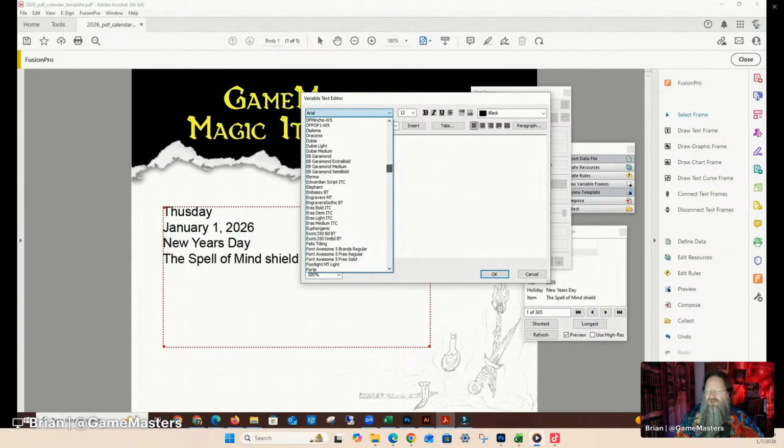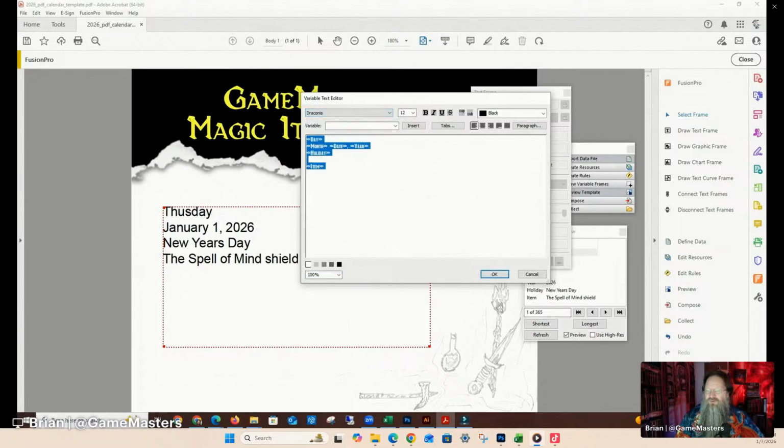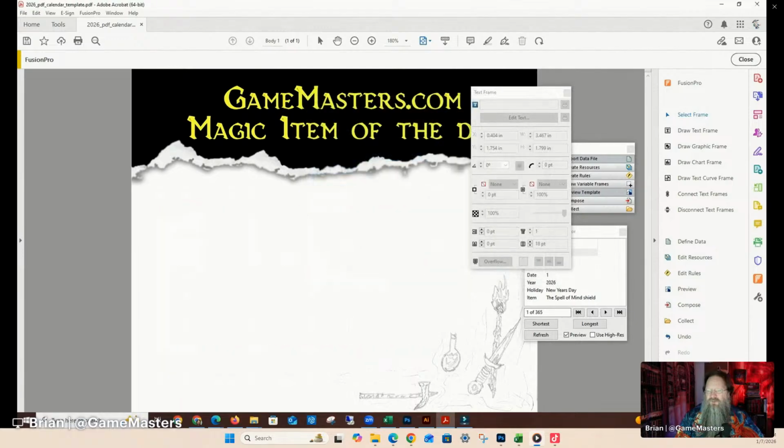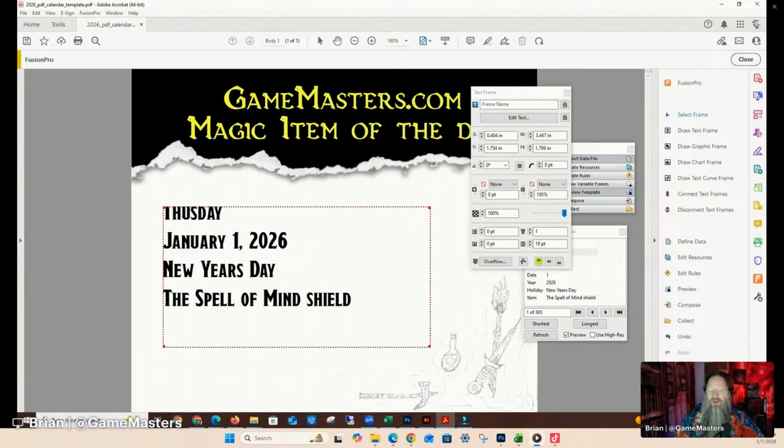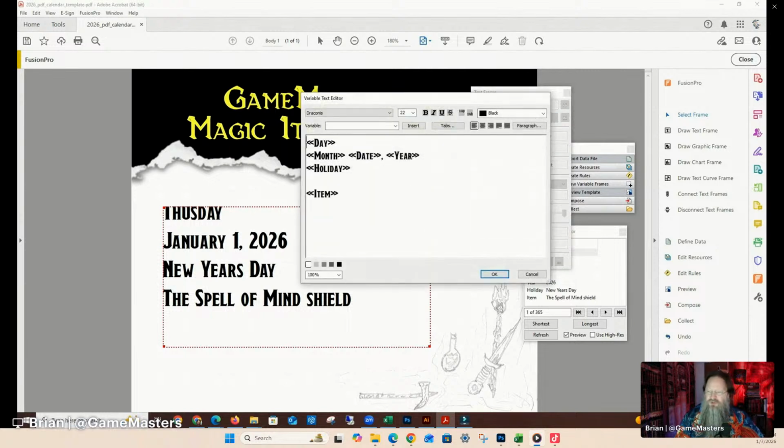Let's pick a good one. I think Draconis is one of my go-to favorites. I want to increase the font size too. That might make it a little too big, but we'll see what it looks like. That's not bad. I could do a little bit of shaping on this, a little bit of refinement, but you guys kind of get the basic idea here.